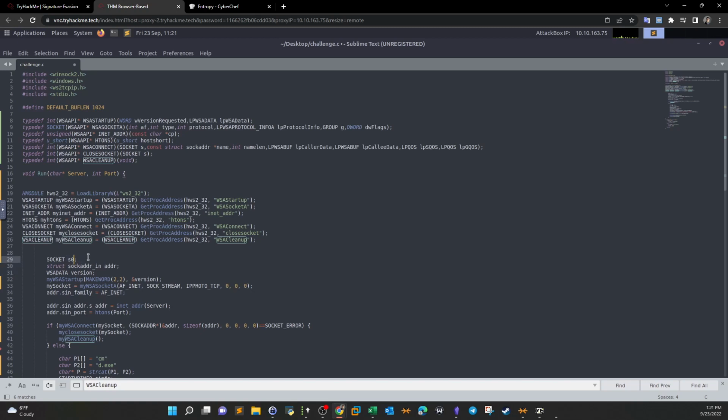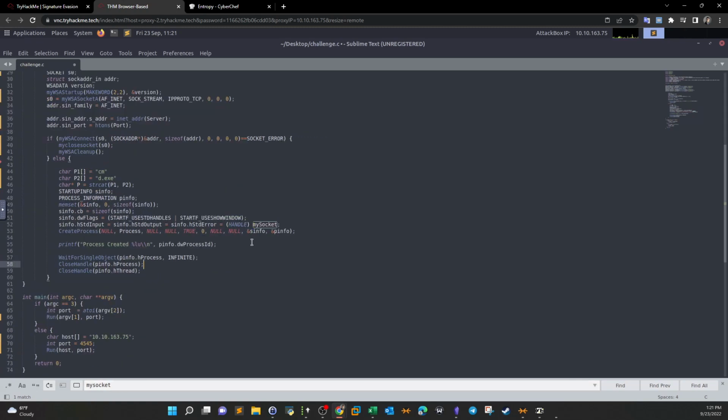I will change all of the occurrences as well. So from my socket to S0. Again, we have one here. S0. You can pick up any name you want. It doesn't necessarily have to be S0, by the way. And we have one here.